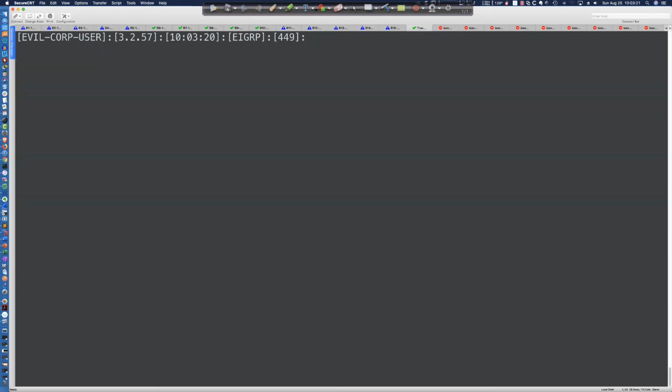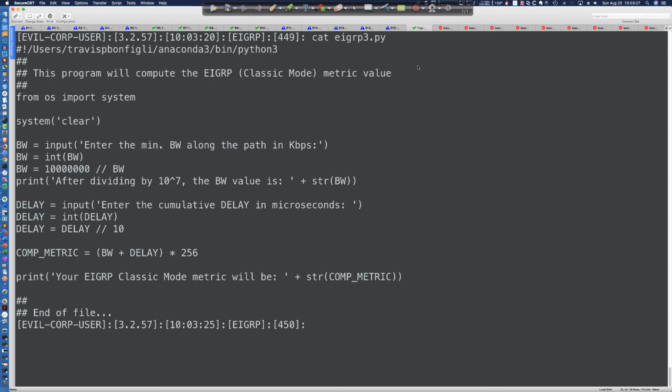So let's take a look at what the EIGRP3.py file looks like. And you're going to notice that it's almost identical with the exception of two very small differences here. One of the differences is in Python 3, in order to get that floor, that integer division, I have to have 2 forward slashes instead of just 1. If I just put 1, we end up with decimals at the end of the division.